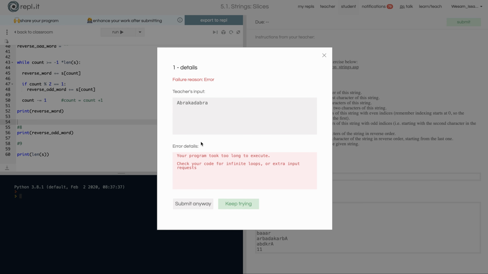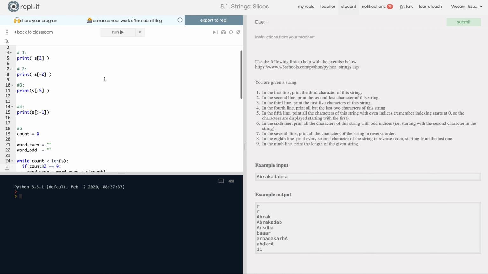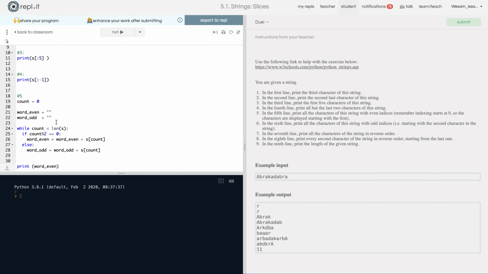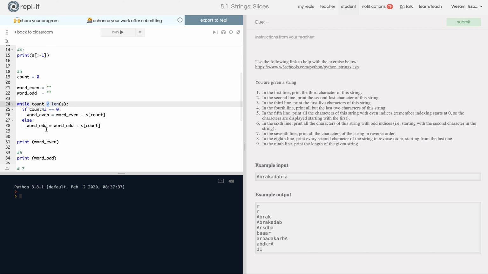Oh, I got an error. Your program took too long to check your code for infinite loops or input extra requests. While count is less than length. Oh, I forgot to increase count. Did you notice here? Count stays at 0. Does count ever change? No, it doesn't. So what do I have to do? Over here, I have to increase count. So I have to say count plus equal 1.